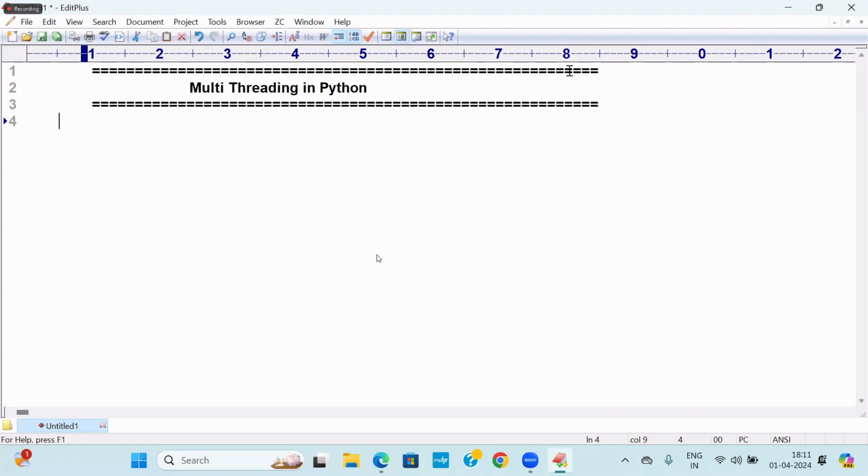Let me start with what I'm going to discuss here. Index, I'm going to explain carefully, try to follow. First, I'm going to talk about the purpose of multi-threading.